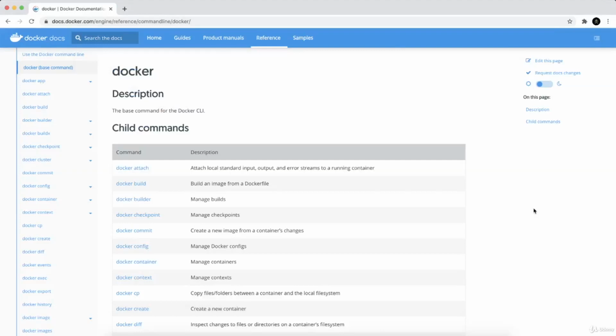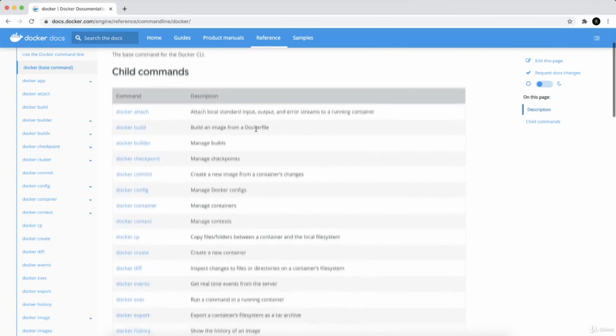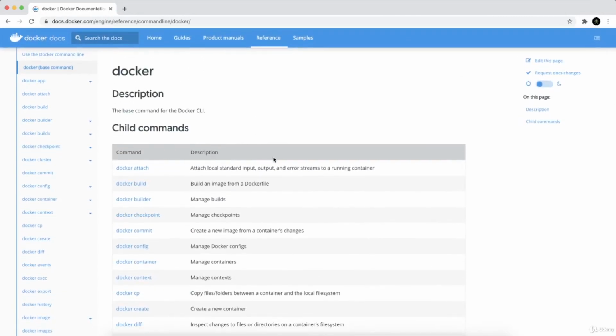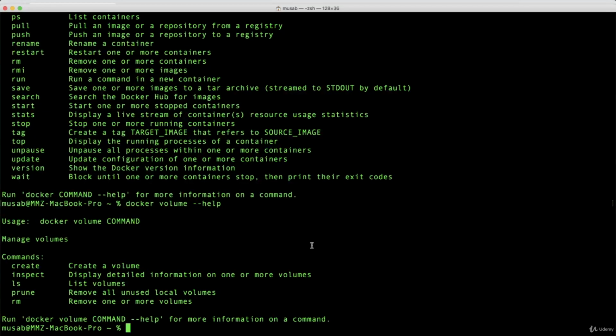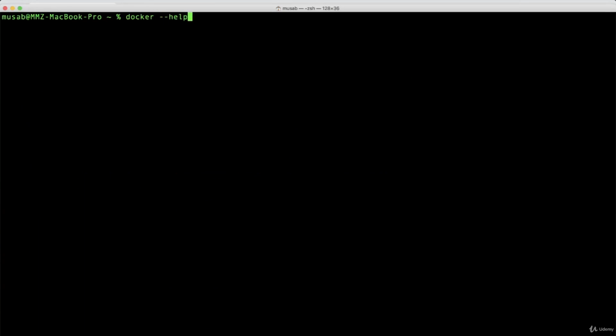Alright, now for the Docker commands. This lecture is just an overview of Docker commands, okay? No hands-on, alright? Just to have a good grasp of the whole thing. You can see that either from the official documentation or by using docker --help.